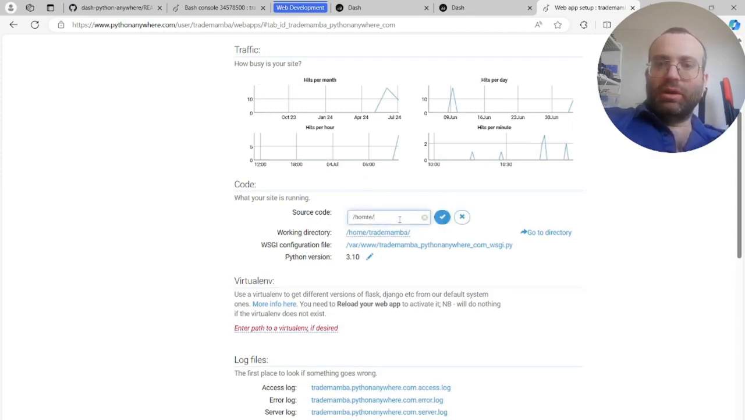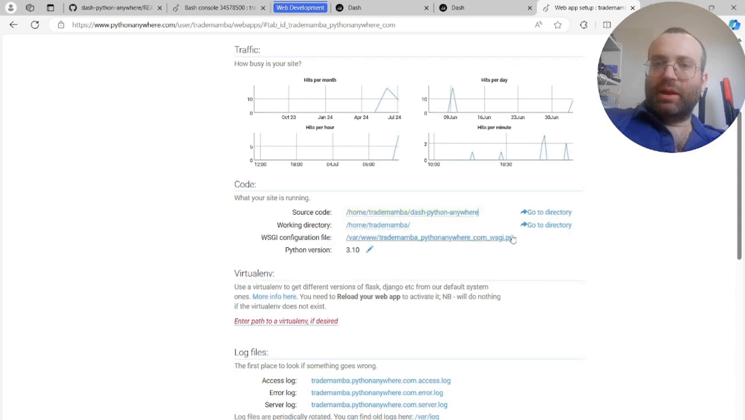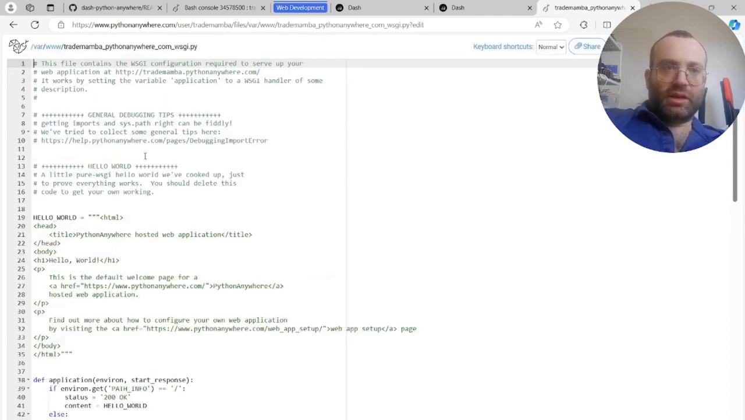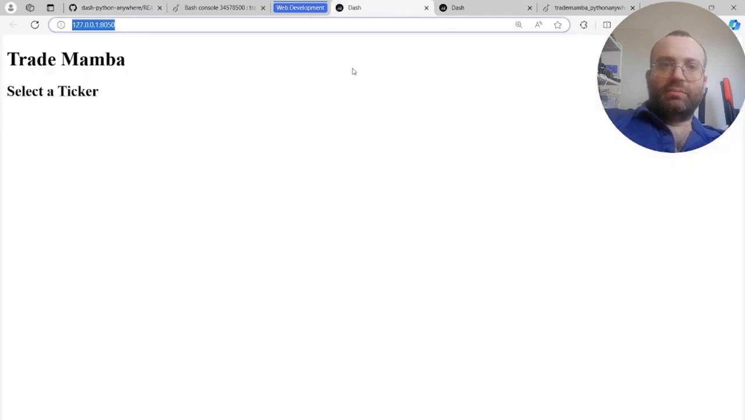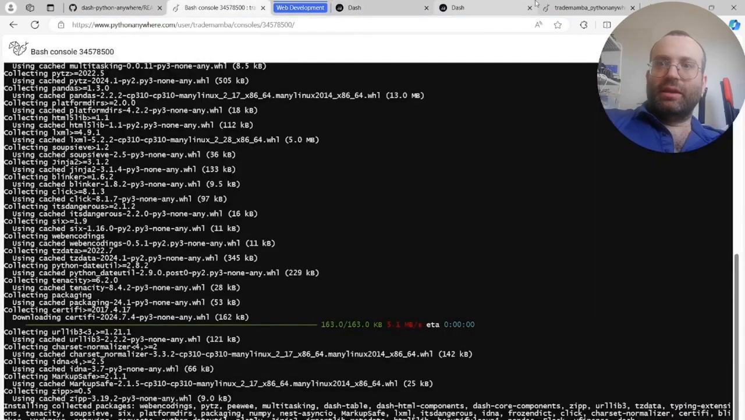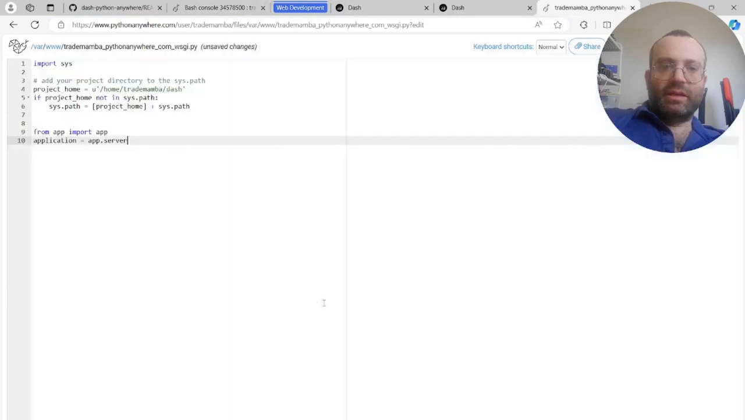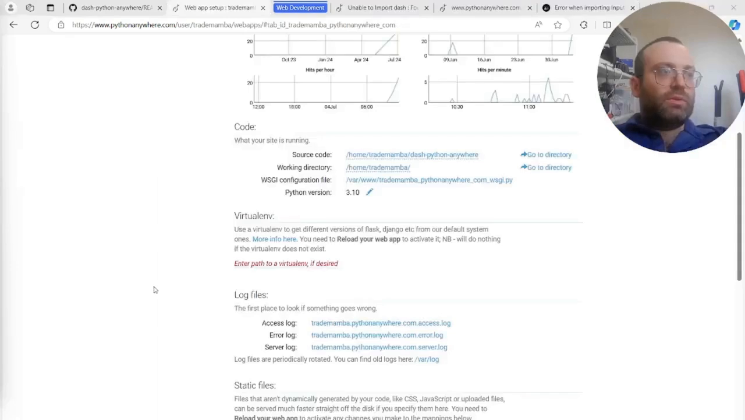So this is going to be home, TradeMamba, and then we call this dash PythonAnywhere, right? So let's do that. And then remember, I told you guys we have to change this WSGI thing, which is, instead of the scary thing, we go to our GitHub and we just do this less scary thing. So the less scary thing is this. Okay, so now we do save.